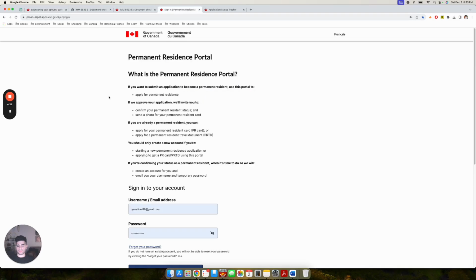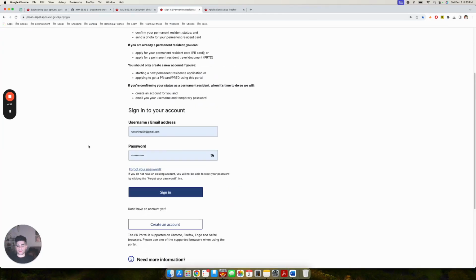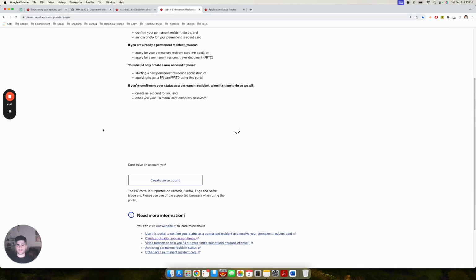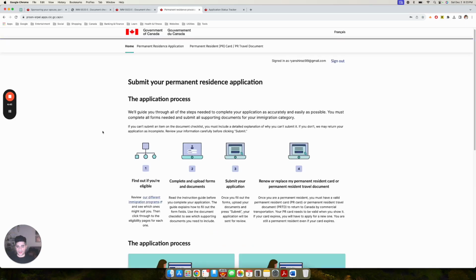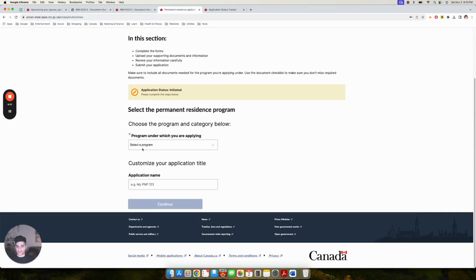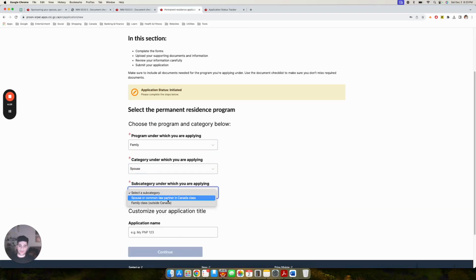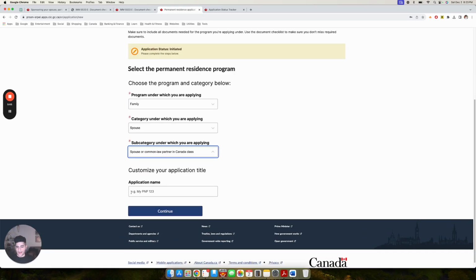And once you do this, you should also go to the PR portal and create your account. You can do that by clicking create account here, and once you do that, sign in and start a new application. The program under which you're applying will be family, and category would be spouse, and subcategory would be spouse or common law partner in Canada class, since you are present in Canada. And you can just give the application name, so I'll name this Ryan's application.